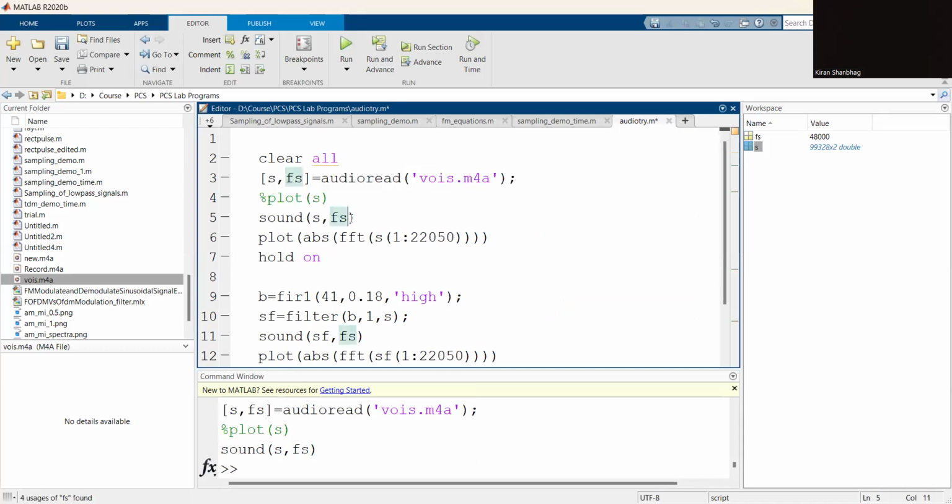Now, what's the deal with the sampling frequency? I want you to appreciate the role of how many samples you play per second. What role do they play? Now, 48,000 was the value, right? Now let me change it to 55,000.